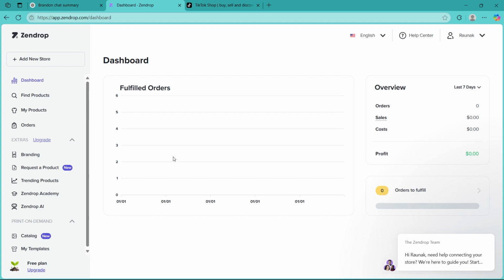So while Zendrop doesn't connect directly to TikTok Shop yet, using Shopify or WooCommerce as an order bridge makes dropshipping on TikTok seamless. This setup lets you capitalize on TikTok's massive audience without fulfillment headaches.